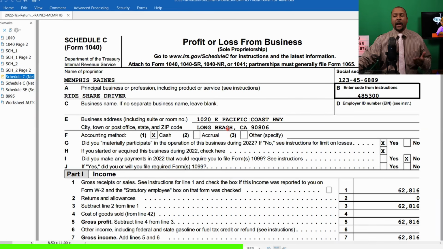You're going to list the business address. So if you're operating out of your house, it's your home address. If you are operating from a separate location, you would list that. You're going to put your accounting method. Now, most people are going to put cash because that means that you report your income when you earn it, when you get paid. They're going to ask you, did you materially participate in the operations of this business? Most people are going to say yes because you're actively participating.